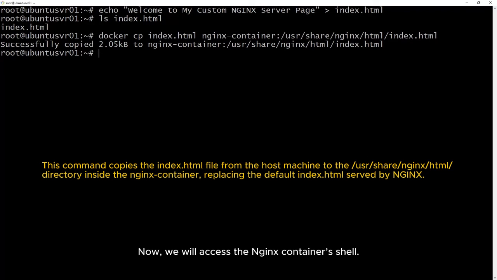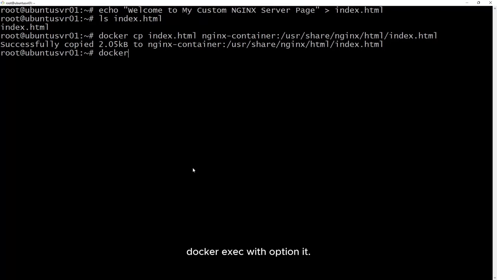Now we will access the NGINX container's shell. Docker exec with option IT, nginx container, bash. Enter.